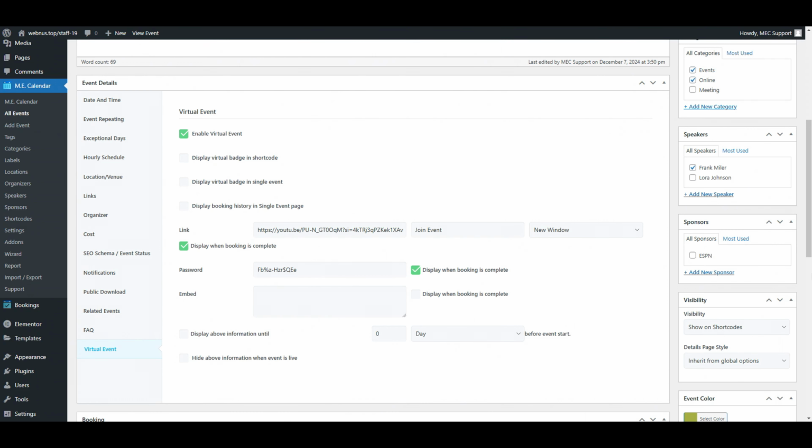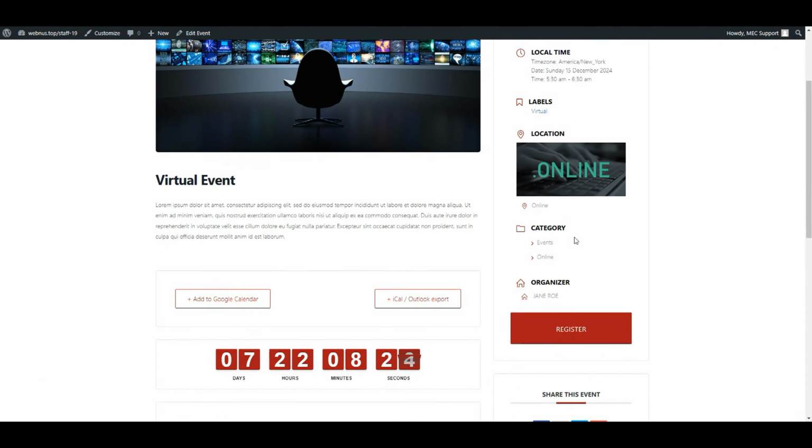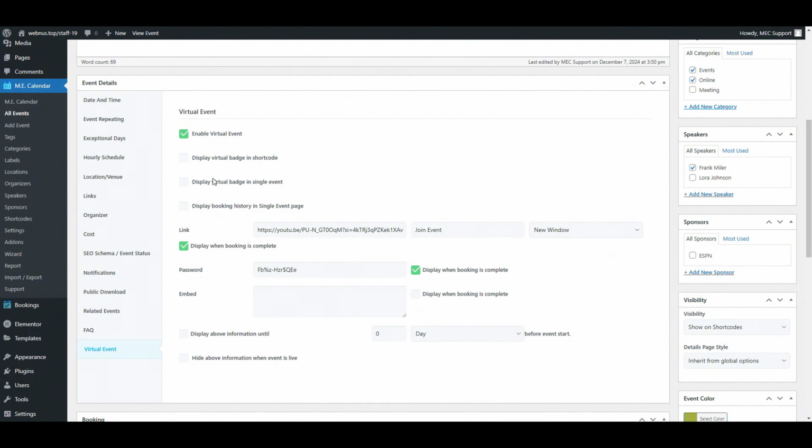Now, on to the other options available here. Display virtual badge in shortcode will indicate the event is virtual on your calendar page. I'll show you how this looks later on. The next option works similarly, only for the event page. So, this is my event page and there is no virtual event badge on it. Let's enable both of them and update our event.